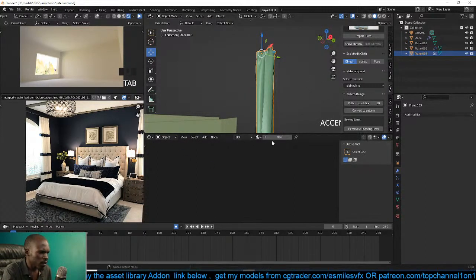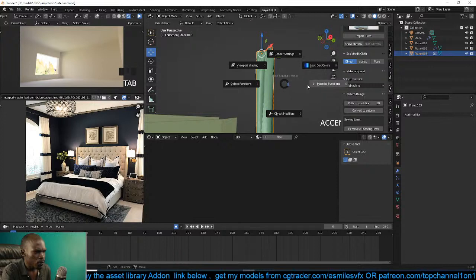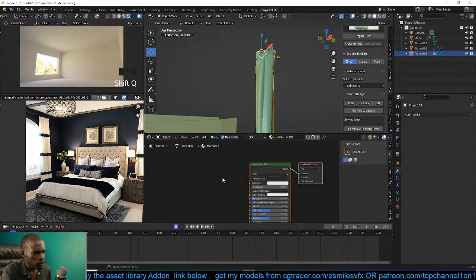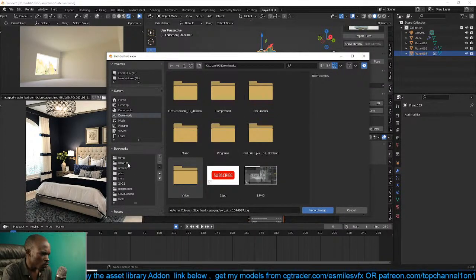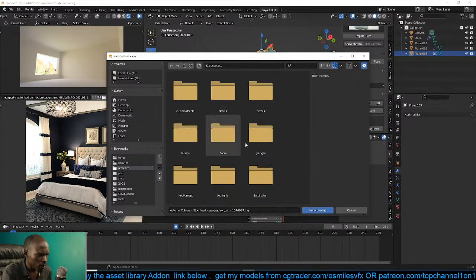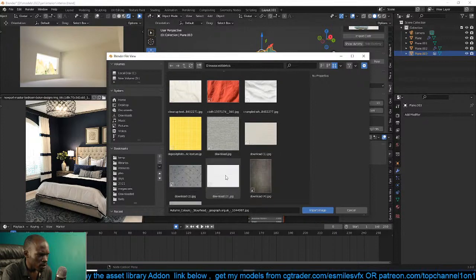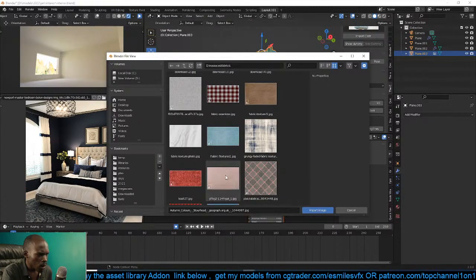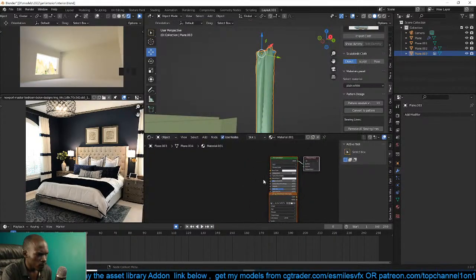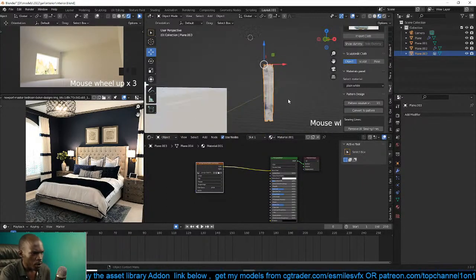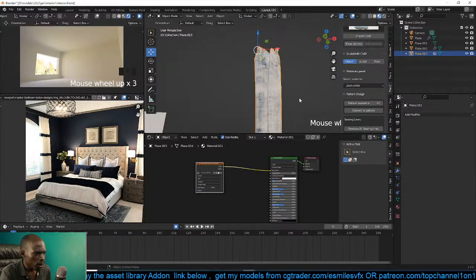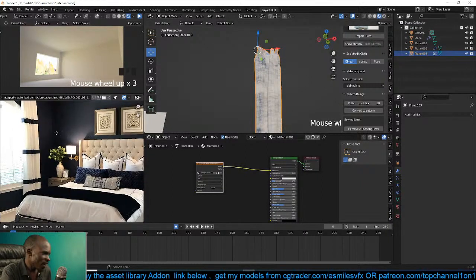Let's create a new material, and let me import an image. Let me go to resources. I think I have some patterns or fabric. Yeah, I'm going to use this. Connect this to the base color. And you can see we already have a nice looking curtain.